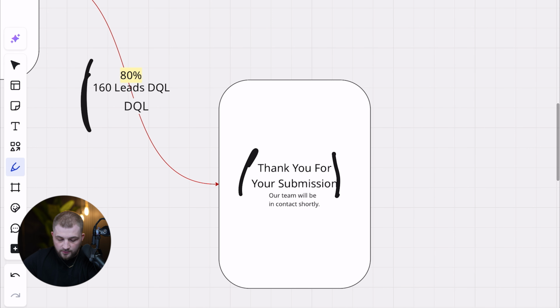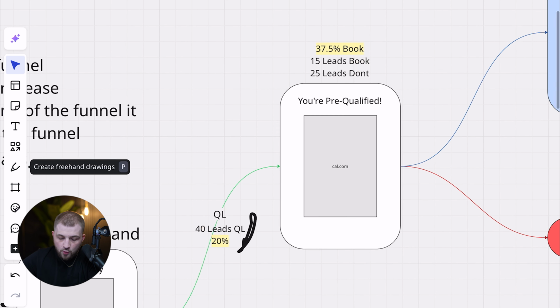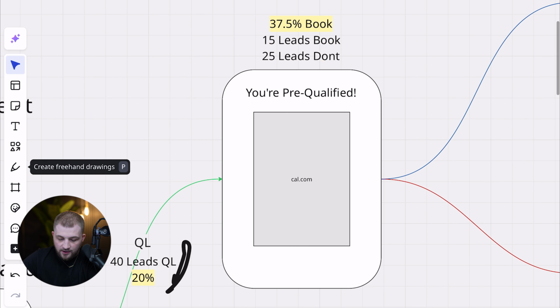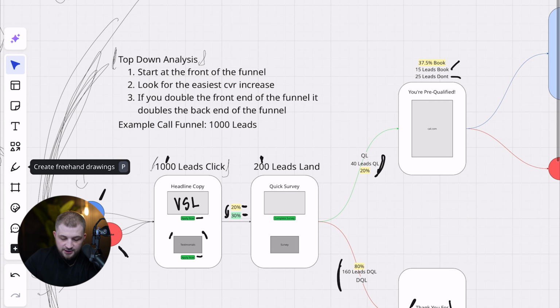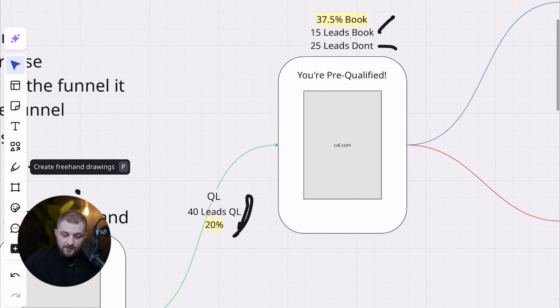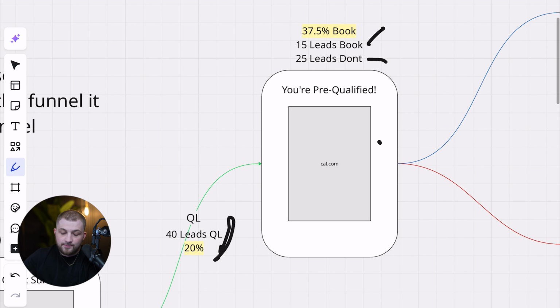Our team will be in contact with you shortly. Now, of the leads who qualify, we're going to have certain metrics. We're going to have people who book a call and people who don't book a call. This is going to give us new metrics. So we're pretty much just stemming out segmentation of every possible instance that can happen. You have people that hit the landing page, some people who don't hit the secondary survey page. We have some people who hit the book a call page, some people who book, some who don't book. So this is going to continue down.